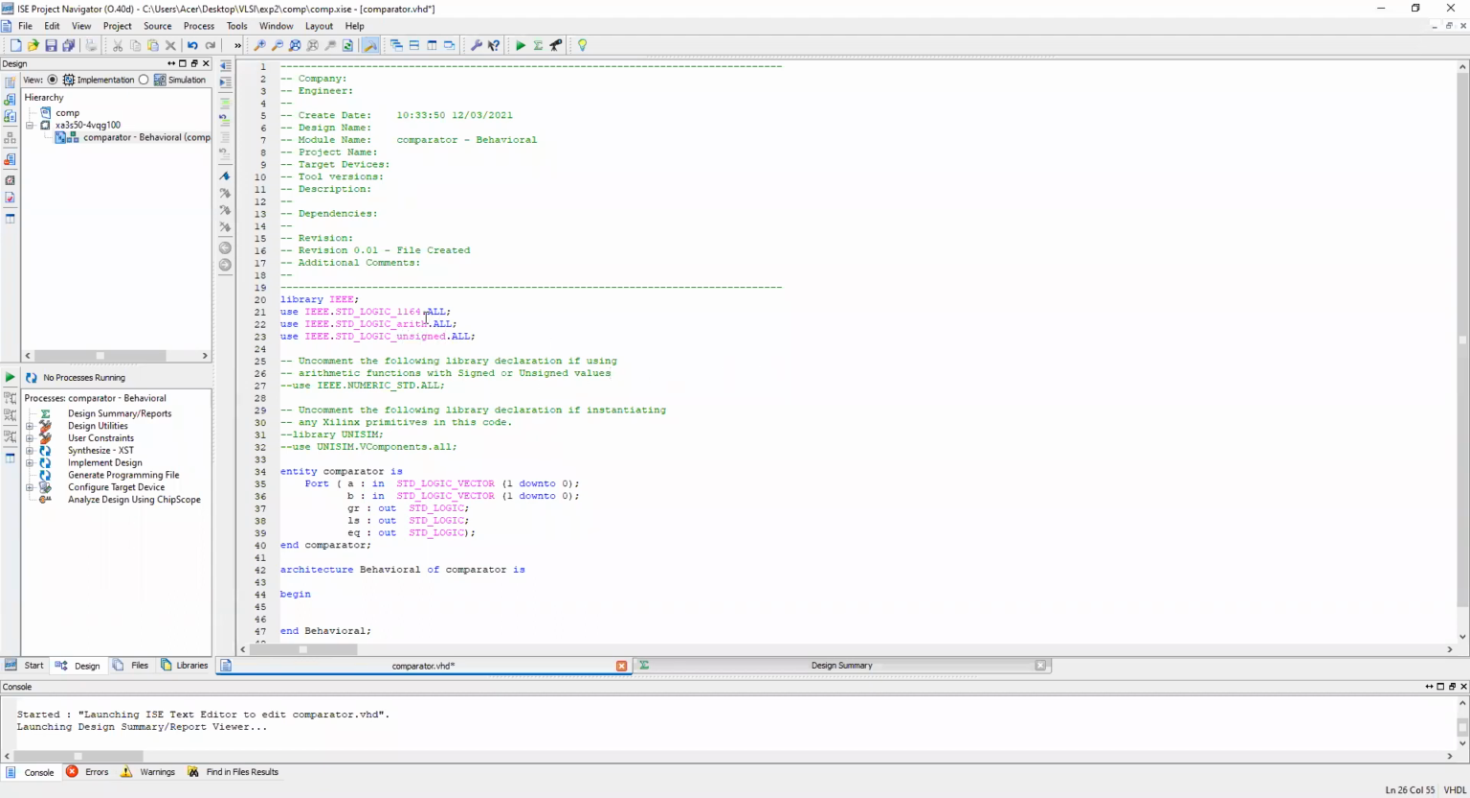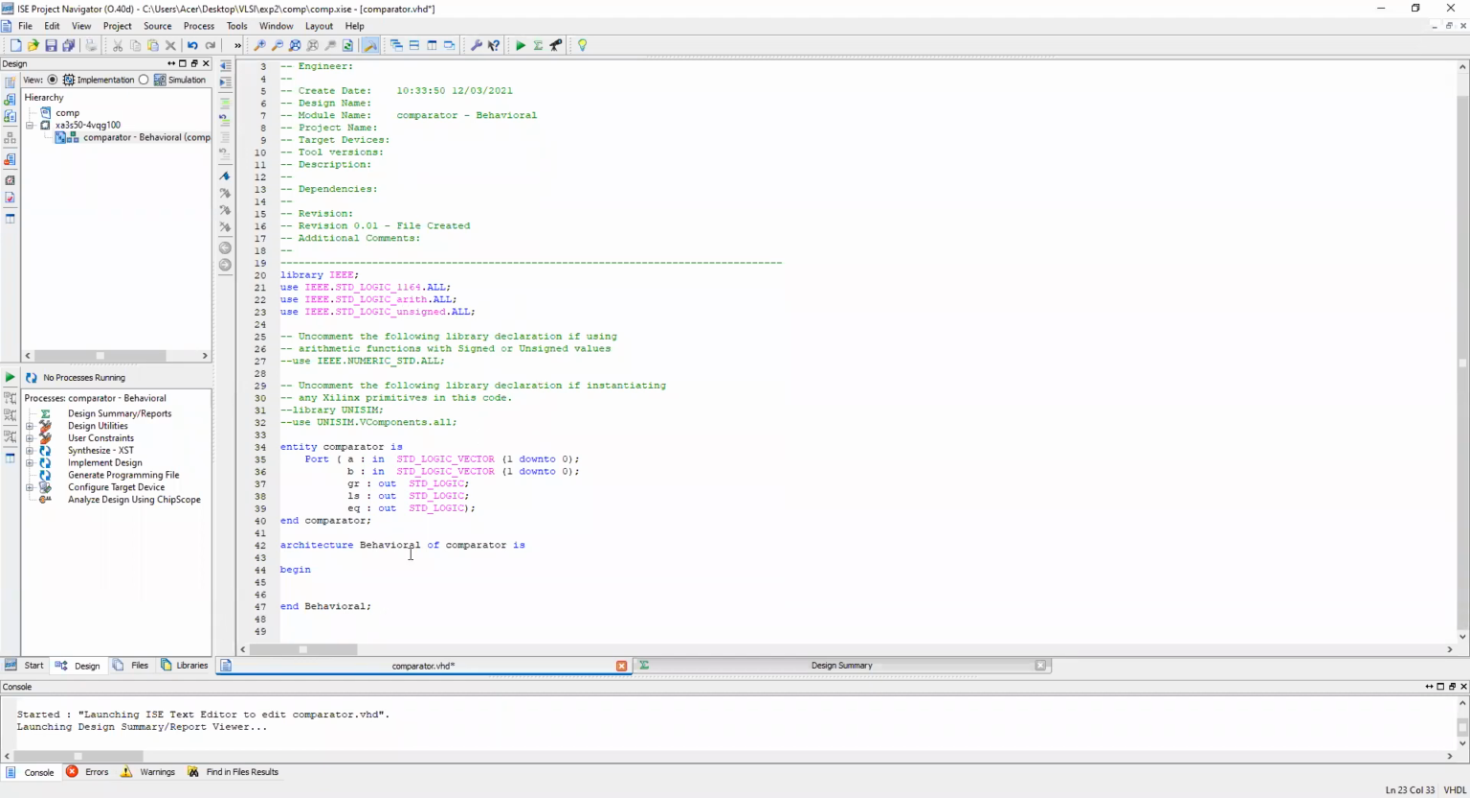Okay, so these two extra packages, the library is the same, IEEE. This arith and unsigned, these extra packages we are requiring for this comparator. Now here, this is the entity that we have already written, right? Then for the comparator, after begin, I have to use the process statement. Then I will write here process.